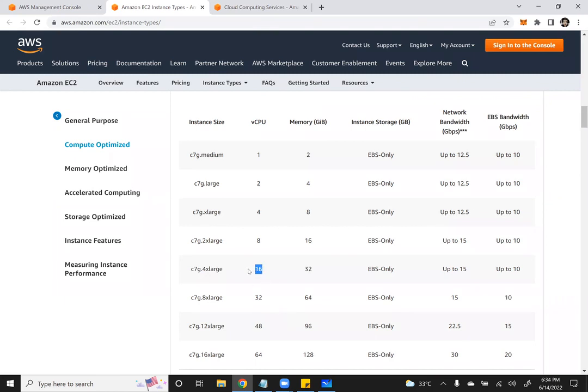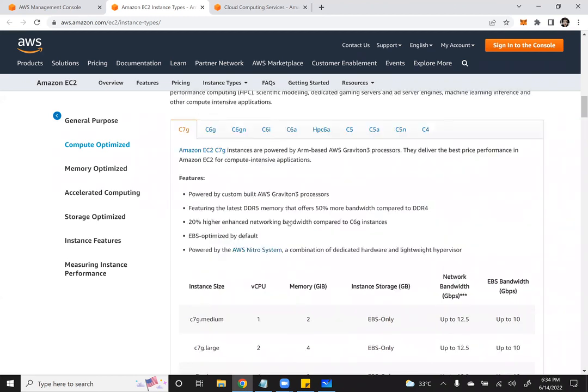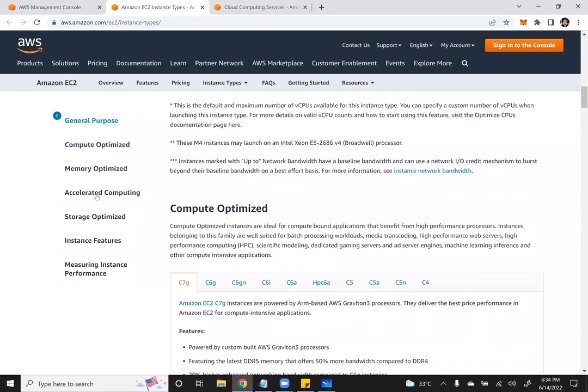So here always you will get more CPU. If you go for the general purpose, for 16 CPU, you will get almost like 64 GB of RAM. So according to the requirement, you have to select your requirements.